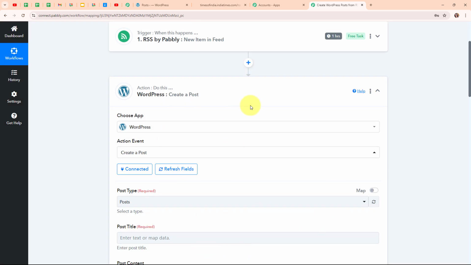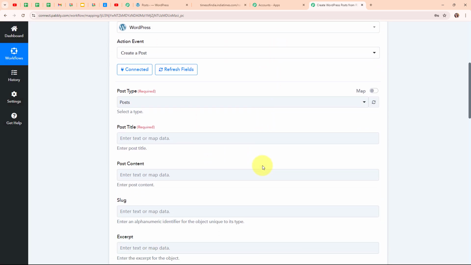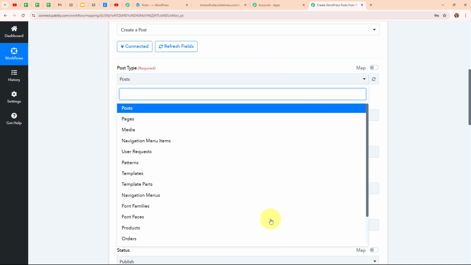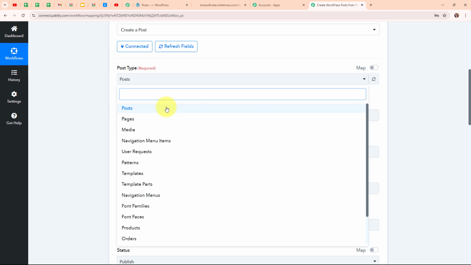And here you can see we are now successfully connected. So moving forward, here it is asking me to select the post type. To select this post type, I'm going to click on this drop down menu given over here, and from here I can see all the options which I can select for this post type. Here I'm going to select my post type as post only.